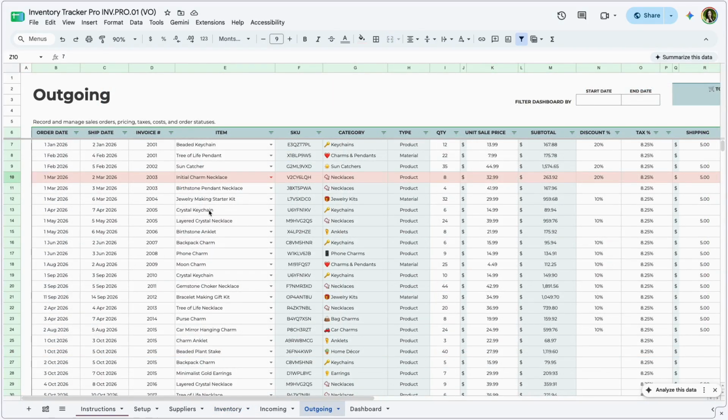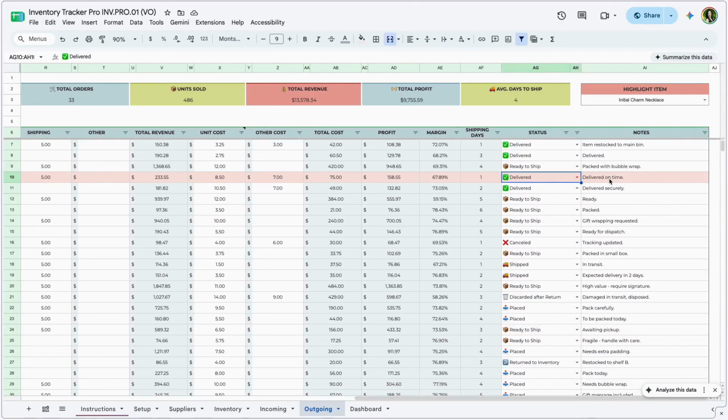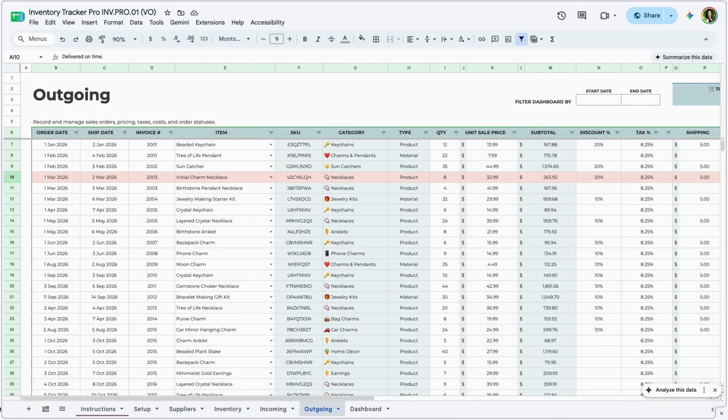The Outgoing tab tracks customer orders, sales, revenue, shipping, costs, and profitability. For each order, enter the order date, ship date, invoice number, item, quantity sold, unit sale price, discount, tax, shipping, other customer charges, unit cost, other cost, and order status, as well as any notes. If an order contains multiple items, use the same invoice number for each item. Invoice numbers are used to calculate total orders in the dashboard.